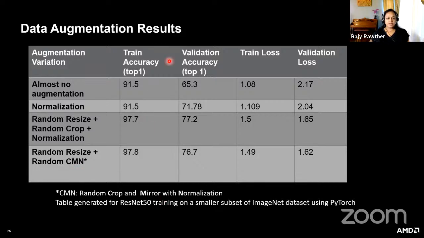So as you can see, in the case where there is no augmentation, my top-1 training accuracy around 25 epochs reached 91.5%, but my validation accuracy was not that great, it was less. And also the train loss is good, it reduced to 1 something, but the validation loss was not converging.